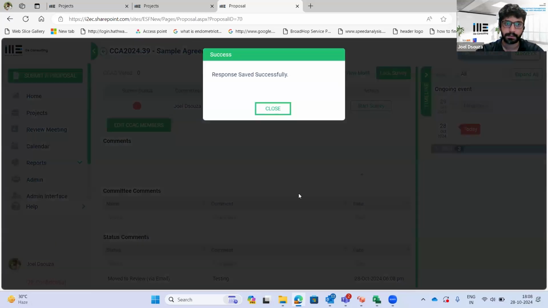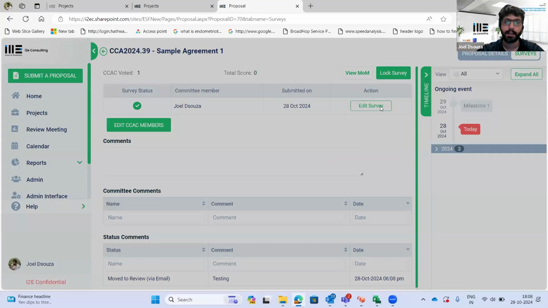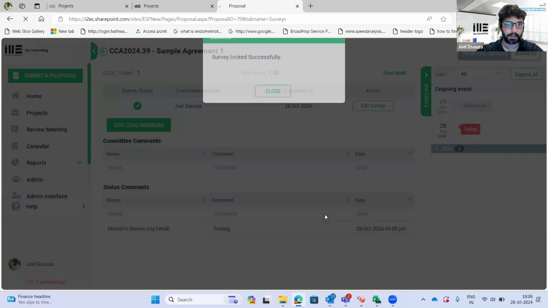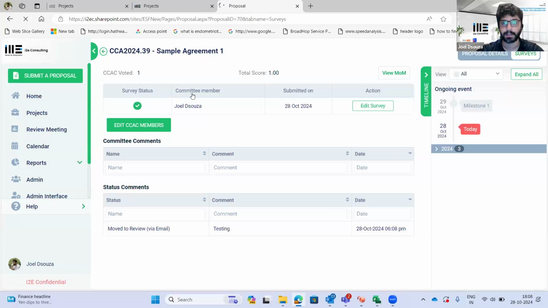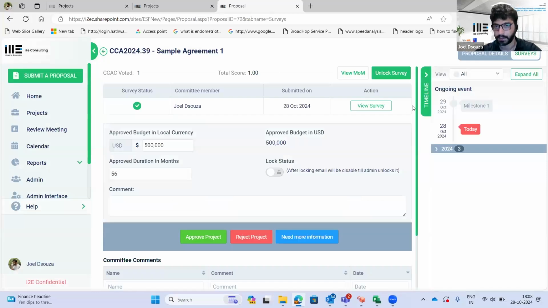I click on submit. Once it has been submitted, you will see the number of votes that have been captured. Since I'm the only committee member for now, it's showing as 1. As an admin, there may be cases where not every member in the leadership provides the prioritization review, so you have the ability to lock the survey. Once the survey is locked, a score is calculated based on the number of submissions that have been done and the number of selections that they've made during the survey.